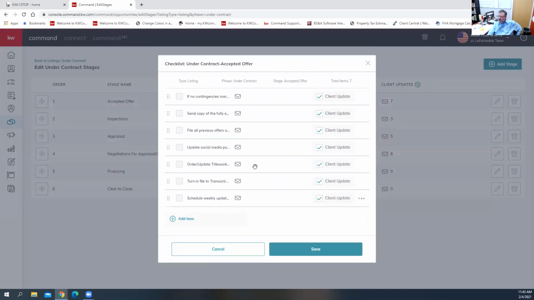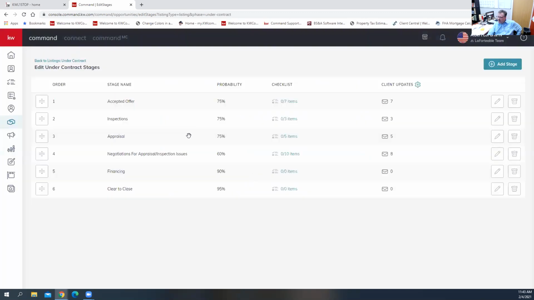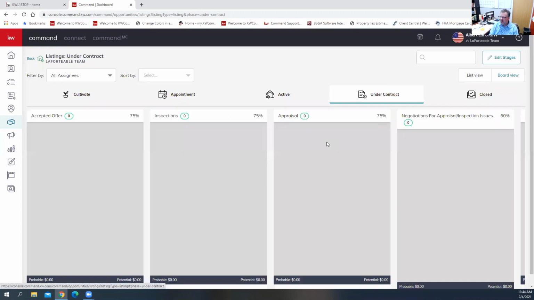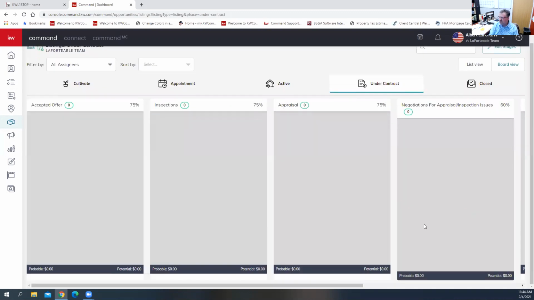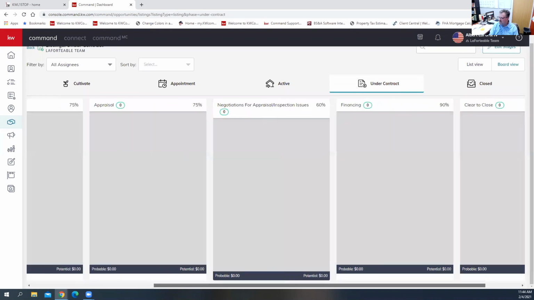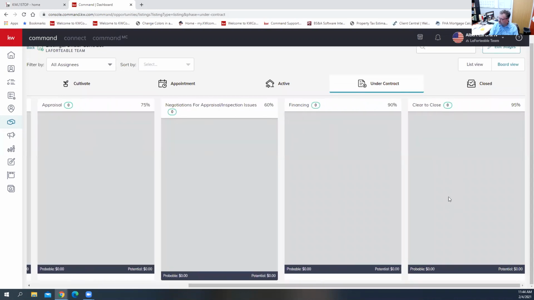Okay. So you kind of get an idea on how this is supposed to flow as far as these different stages and these different phases and things like that. The hard thing is it's up to you to remember to move them into the different stages that you have. That's the biggest thing that you want, okay?